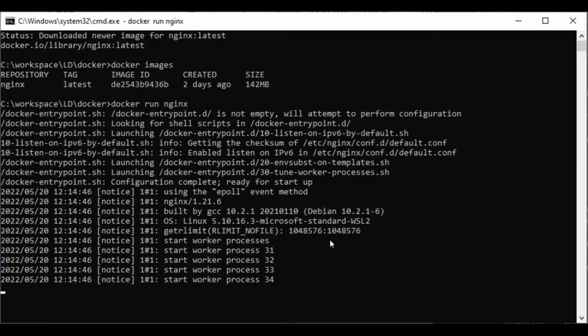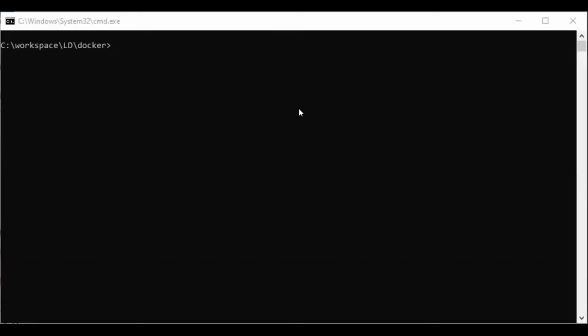Okay, let's close this one. So we ran the Docker container in the foreground, and I can't kill it simply by Control-C or any shortcuts. So I have to reopen the command prompt again. So let's check how we can list out all the running containers using a command. To list out all the containers, we can use the docker ps command.